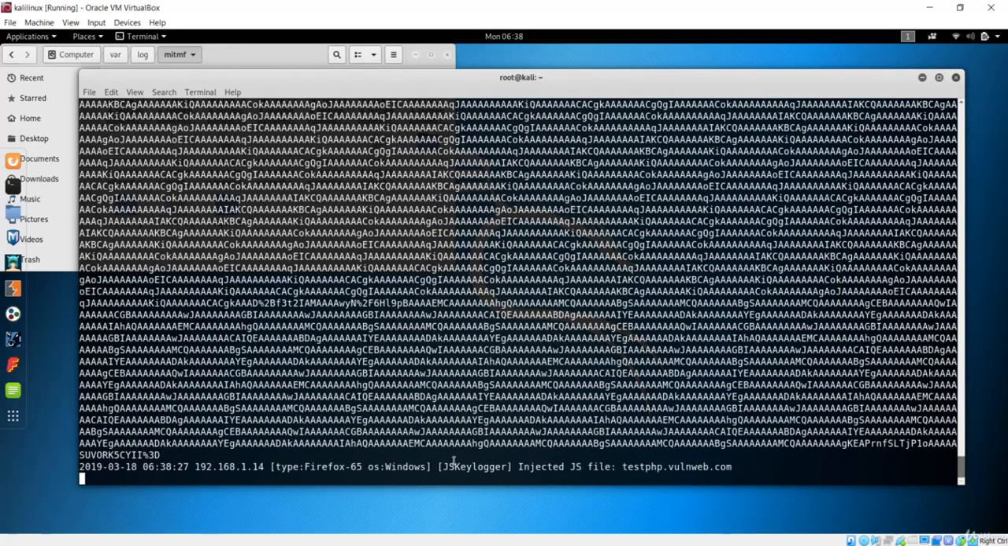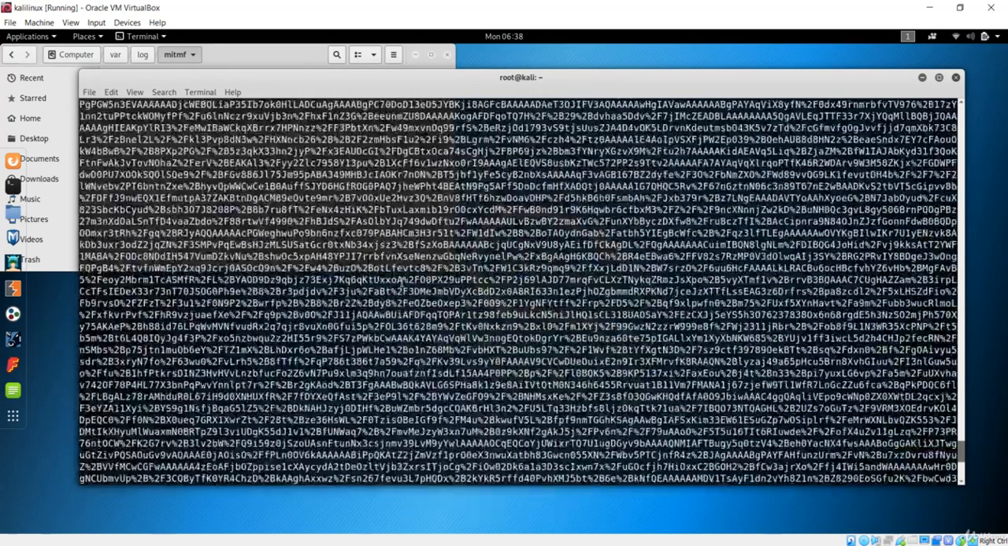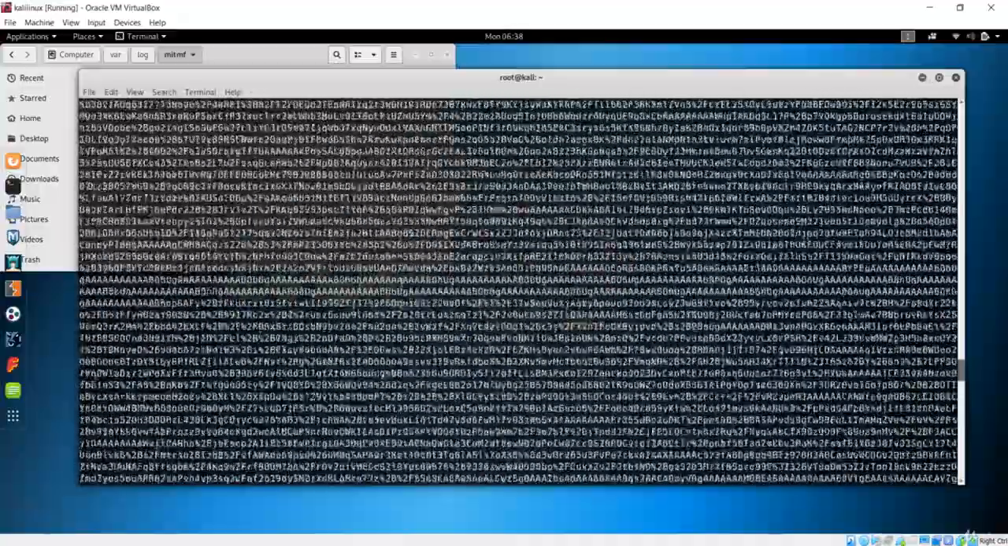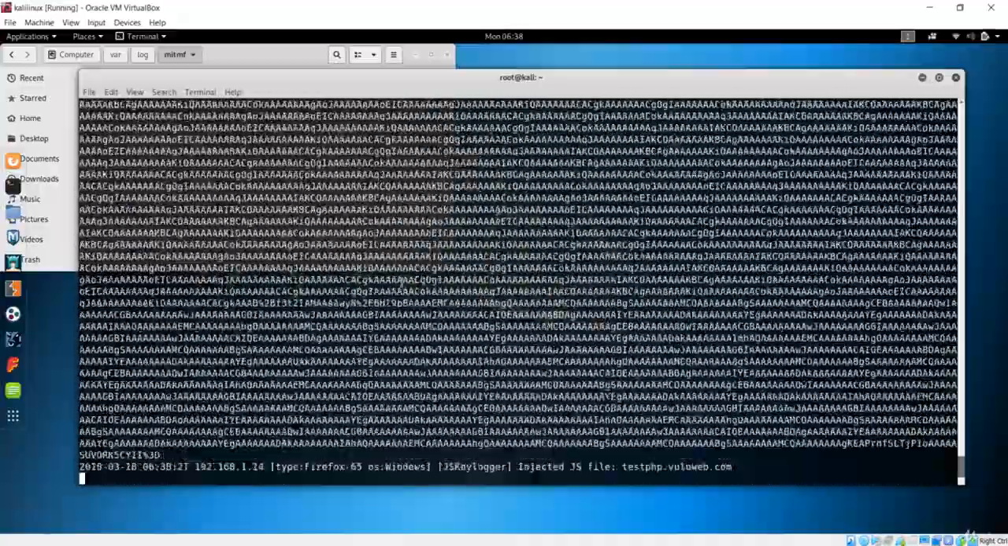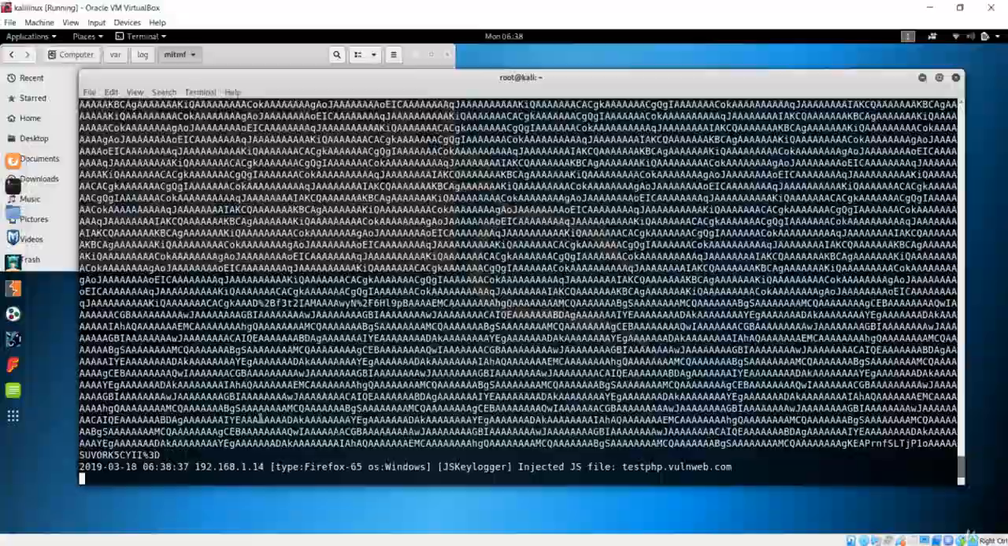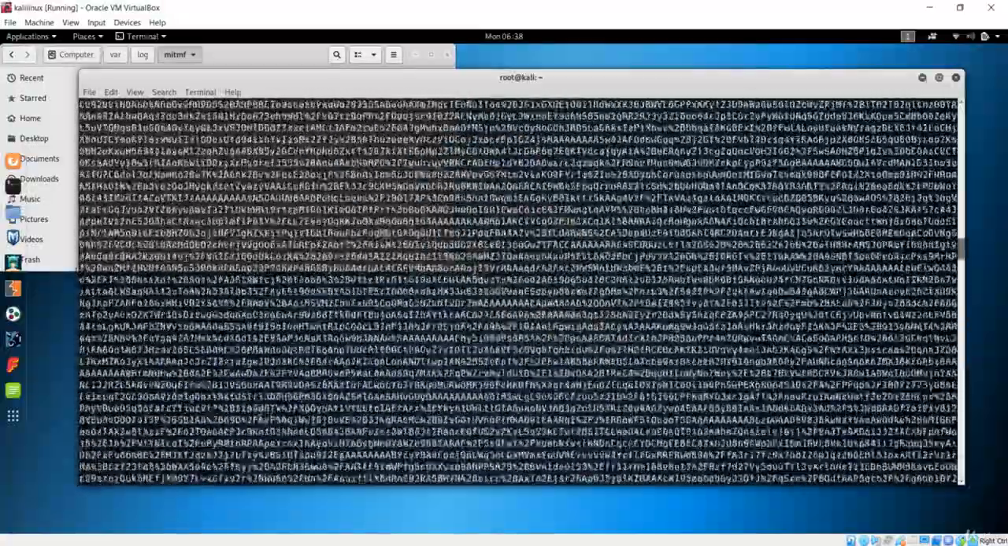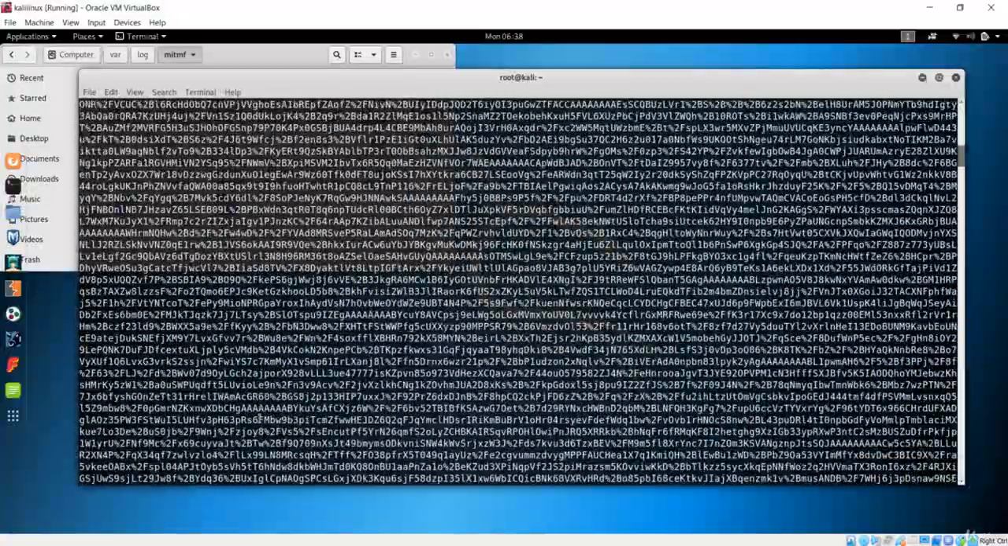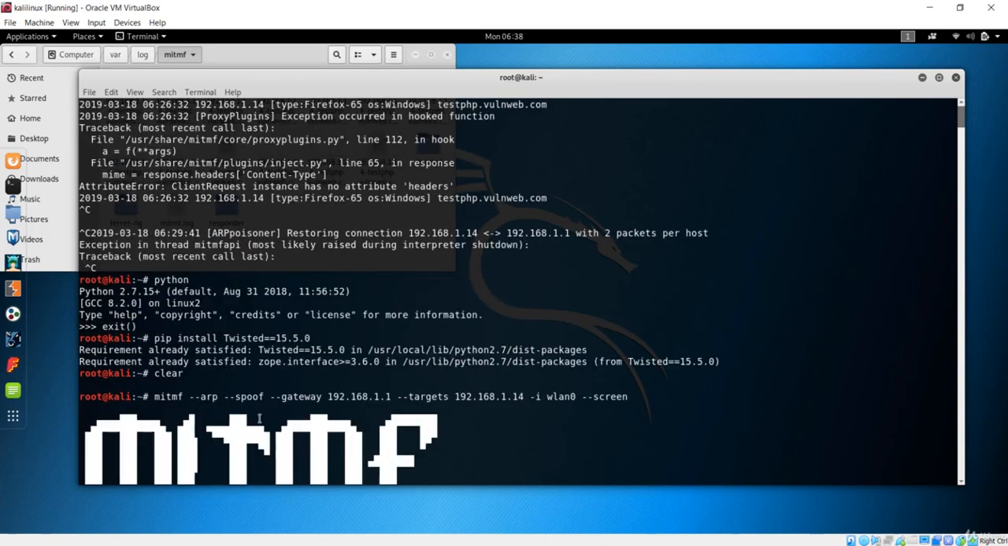Let's wait for some time, and again it has given us a bunch of gibberish information, and now it's very hard to search for the JS keylogger operation that we just got. But you can see that we are successfully injecting the commands given by the man in the middle framework. You need to have this package installed, otherwise this is not going to work.